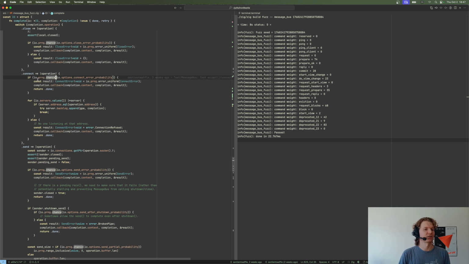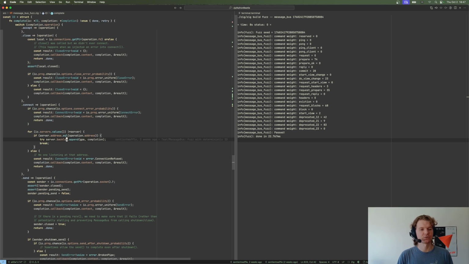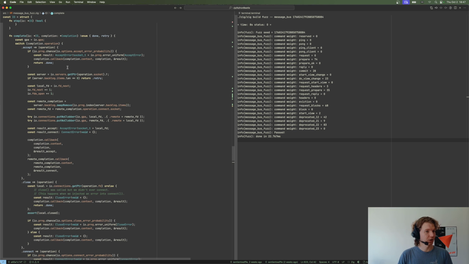So if someone tries to connect, we see if we have a server there, and if we have a server there, we go and add this connection to the list of connections on the server, to the backlog. So backlog is just an array list of connections. This is the thing which in accept we pull an item from and use.